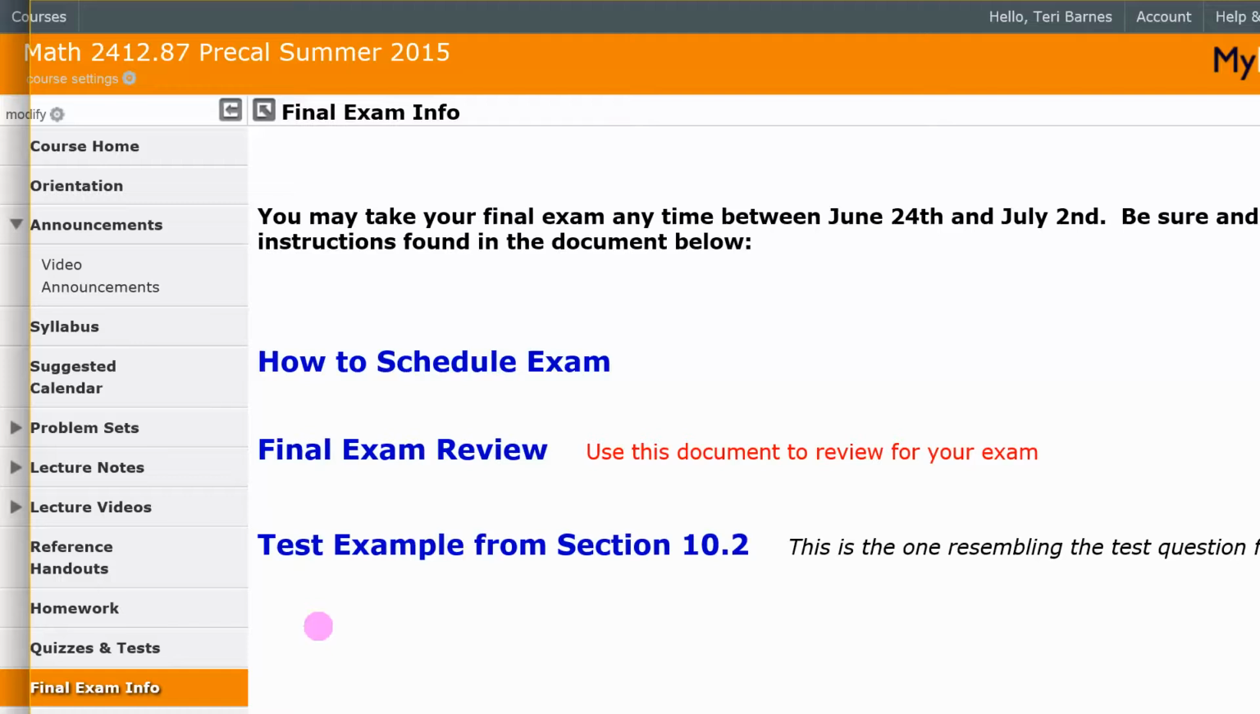The final deadline is July 2nd, and you can't schedule a test for noon on the 2nd with any guarantee that you'd be done by 2, with all the things that you have to do there. So be aware of that.